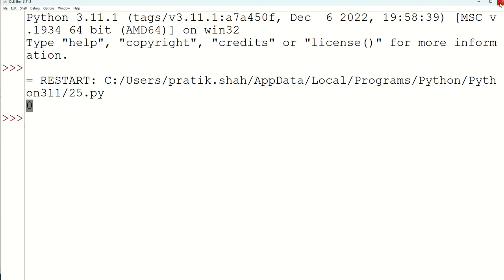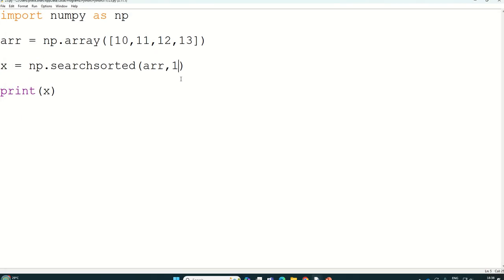Suppose if I change my value, for example 19. So we know this is in sorted order 10 11 12 13, and after that only 19 should come. So 0 1 2 and 3, so index number 4. Control S F5.